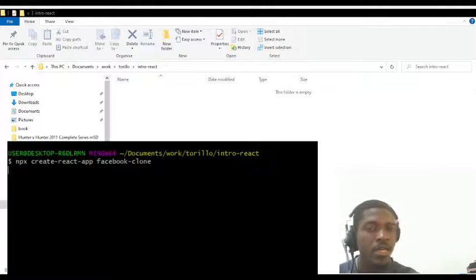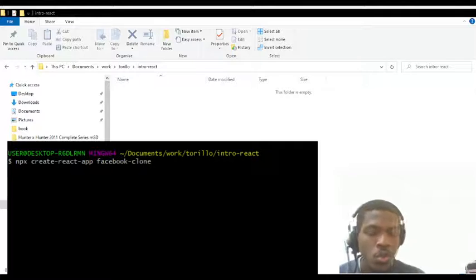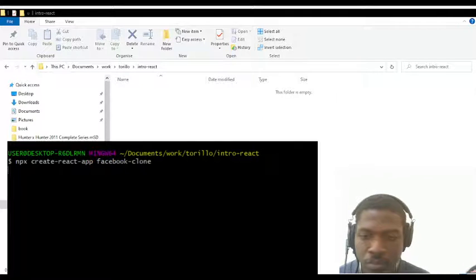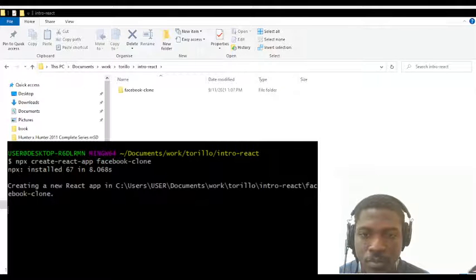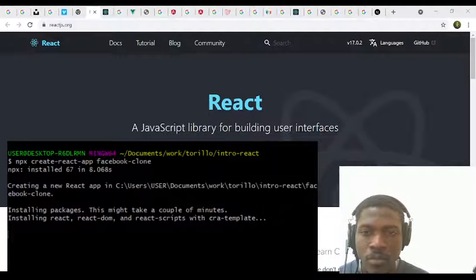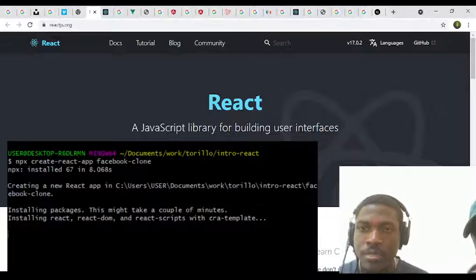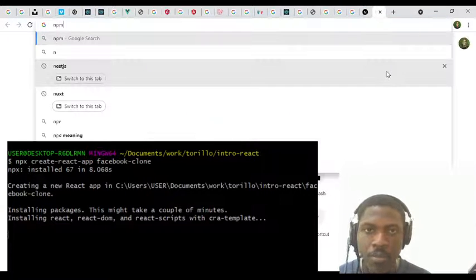When I press enter now, what it will do is go to this website, npm.